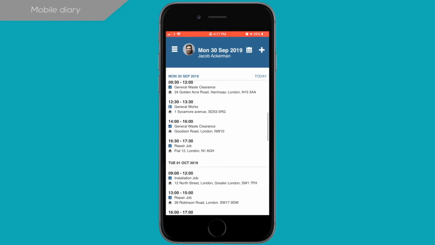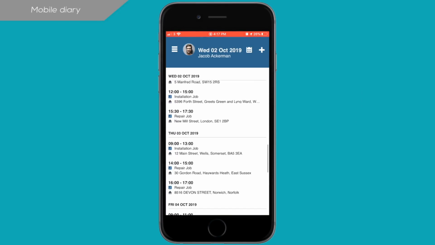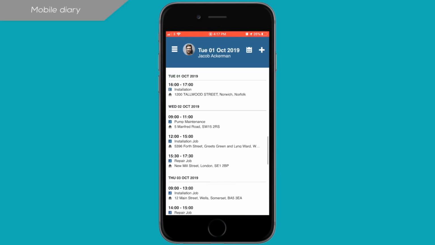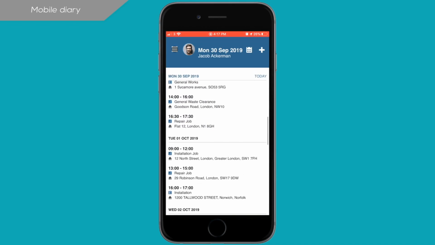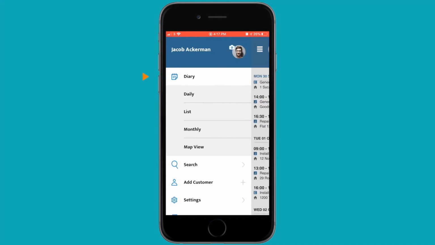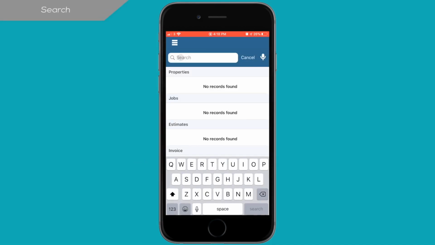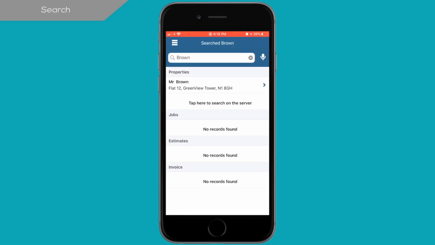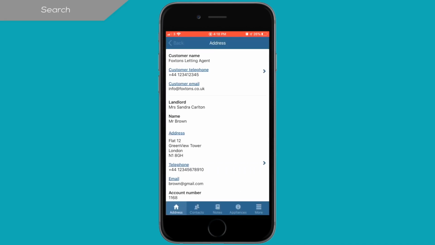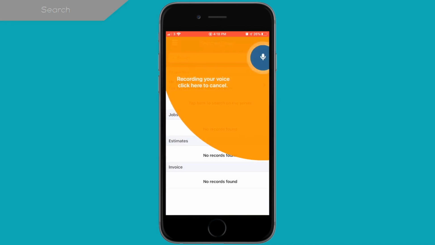Let's take a look. This is the mobile diary on iPhone. Each engineer can see all of their appointments with where they need to be and when. Just as with the web browser version, we have different views available: daily, list, monthly, and a map. You can also search. If we search for Mr. Brown, we'll see all of his details there. We can also tap the microphone if we want to search using our voice as well.